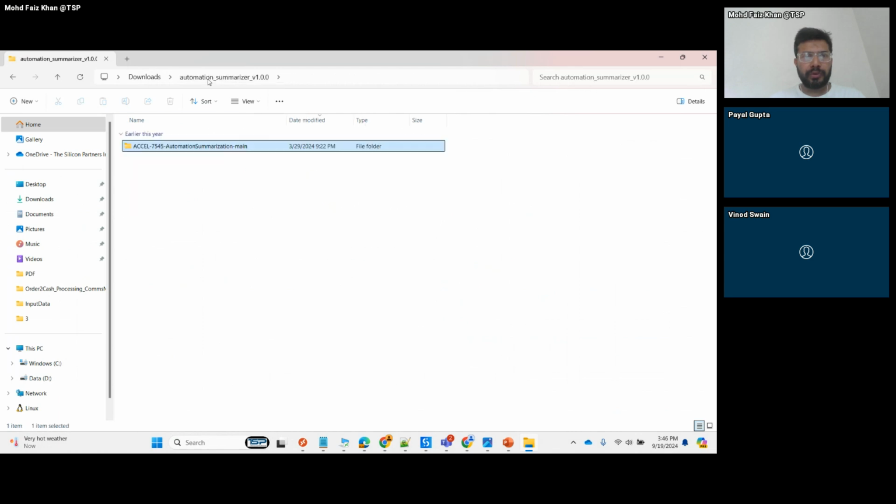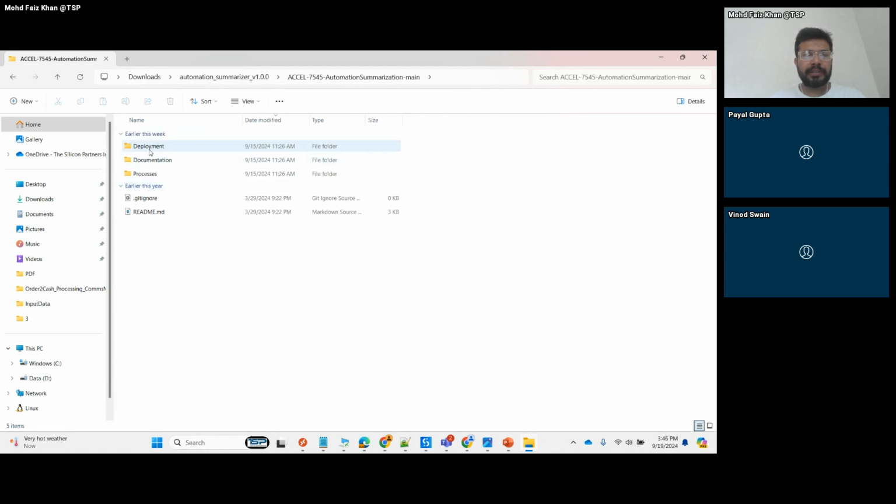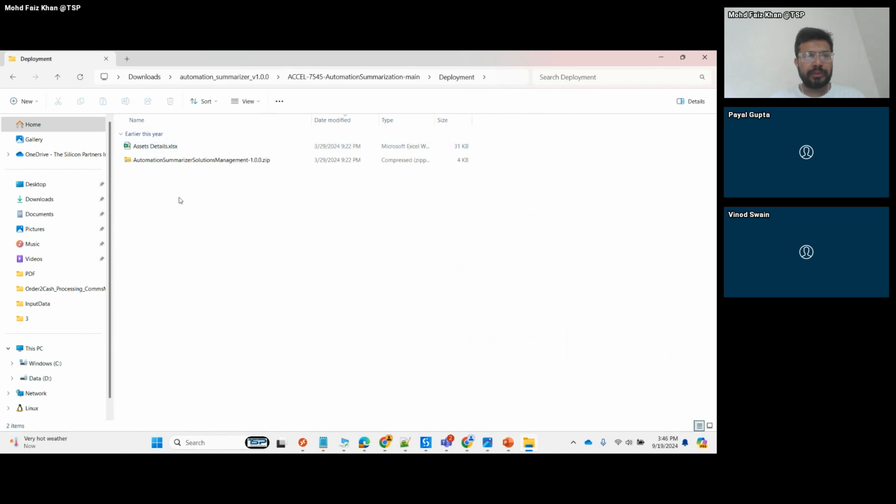Okay. So once you download and unzip it, it will look like this. You can come here under the development folder. There we have two different options. You can see there is asset details and there is automation summarizer solution management. There we have around 10 to 12 or 15 assets you need to create in order to leverage this automation summarizer. But if you don't want to create them manually, there we have the option called solution management. And we have this package. We can deploy this package. It will automatically create the assets over there.